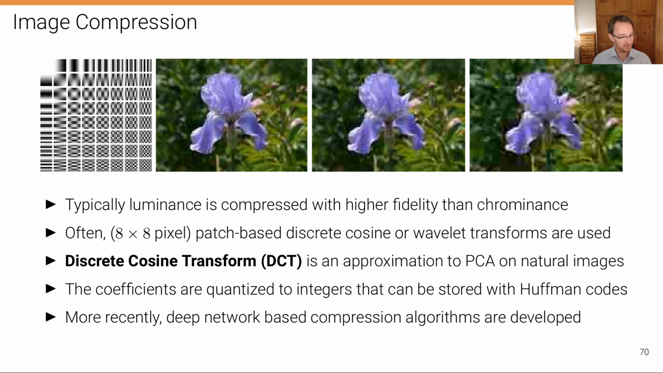And then the coefficients of this discrete cosine transform, so here on the left you can see examples of these discrete cosine transforms. Once you have converted these 8x8 patches into the coefficients so that they can be optimally reconstructed with this cosine transform, then these coefficients can be stored efficiently using Huffman codes and give you a huge gain in terms of memory efficiency when you store this to disk.